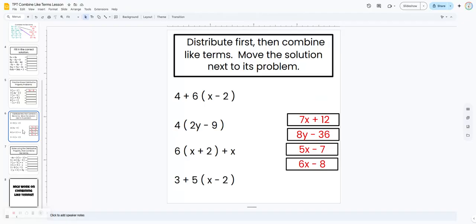Now the next one is drag and drop. So here we want to distribute. And then here we want to point out to the students that we want to always multiply before we add. So order of operations, we're going to distribute that 6 first. Same thing here, distribute first and then combine like terms. So this would give me 6x, negative 8.